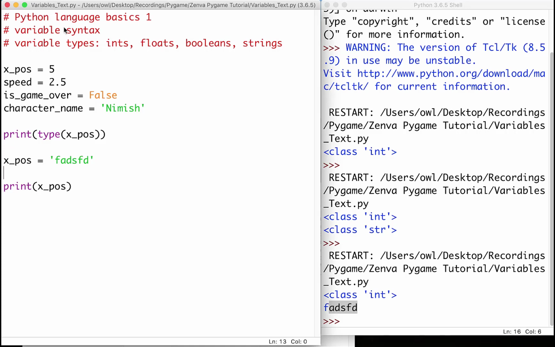Alright, so that's a quick intro to variable syntax and to the 4 basic types that we'll see. What I would encourage you to do is just play around with this a bit, try to think of another example, game related, where we might use an integer, a float, a boolean, or a string. And once you've done that, we'll move on to the next section where we'll start talking about operators and perform some operations on variables like this.